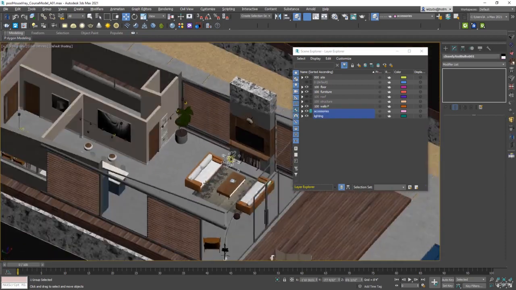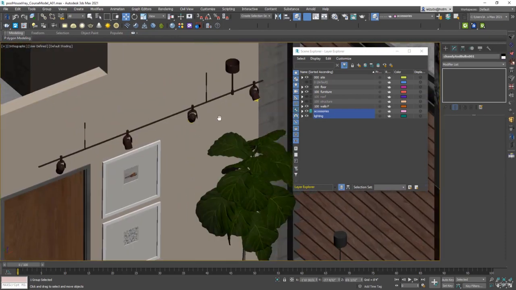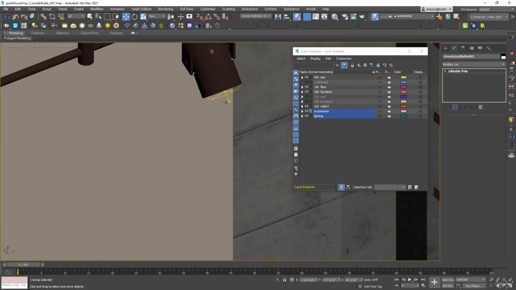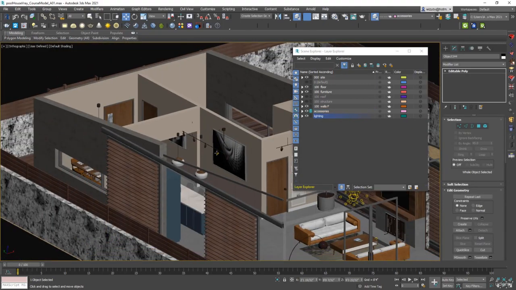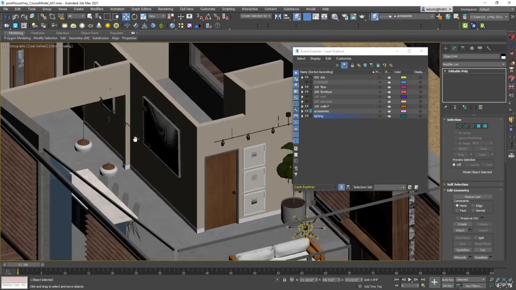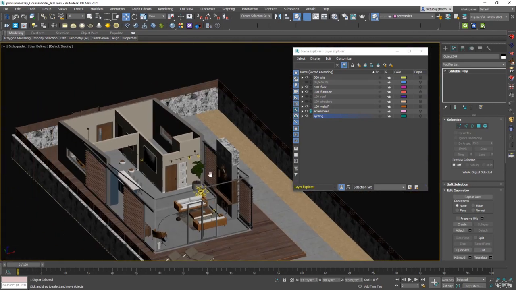Okay, so there are lights already in here. There's these little spotlights pointing in different directions, which are just little puck V-Ray lights to highlight like the art, to highlight this plant, that kind of thing.